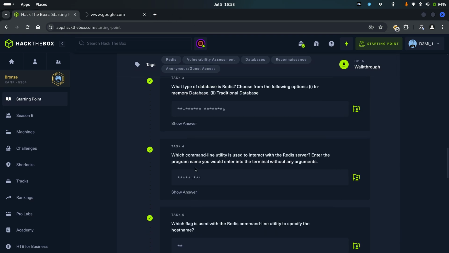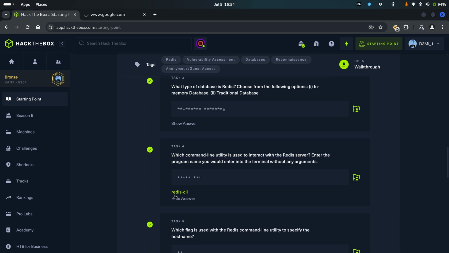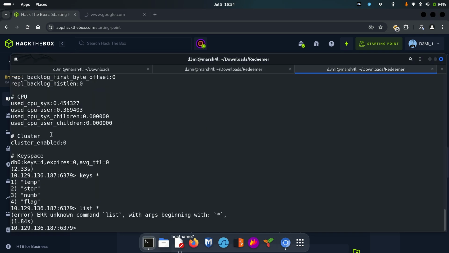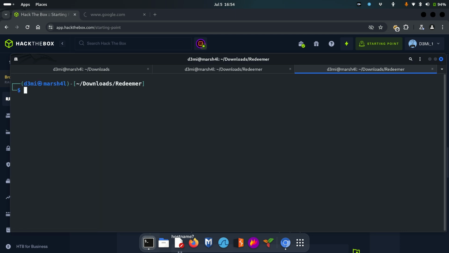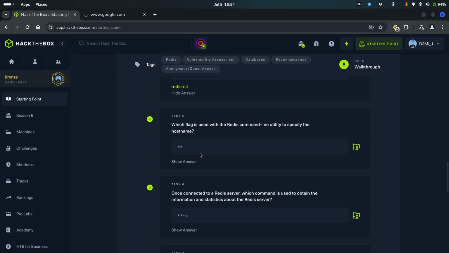Next, they said, which command line utility is used to interact with the Redis server? You can just Google this question and you can see that it's redis-cli. That's redis-cli, and we used it here to connect to the server. Let me exit just to make things clear again. We used redis-cli to connect to the server. You can see this is the tool that we used.